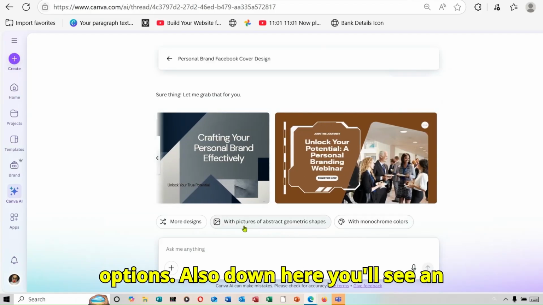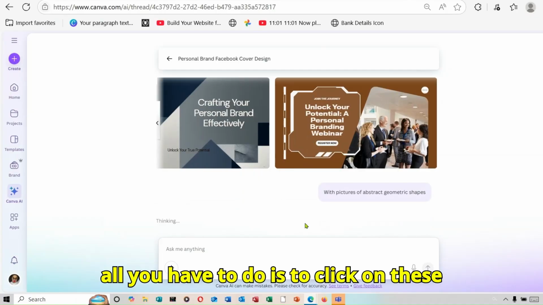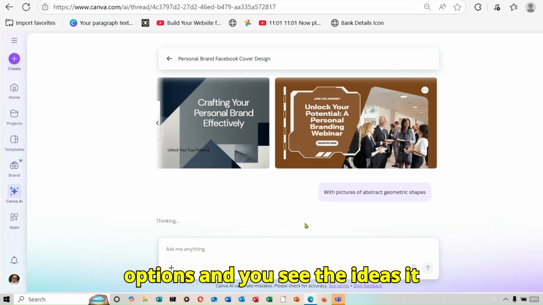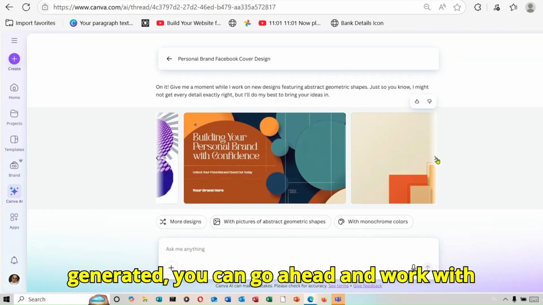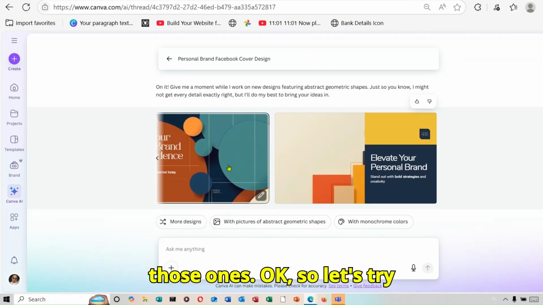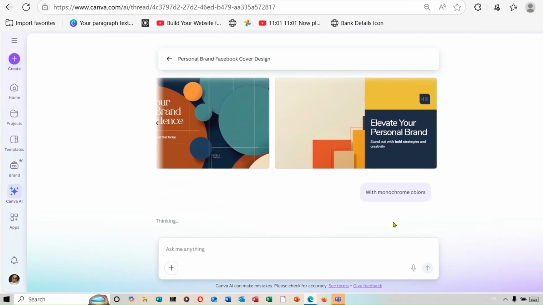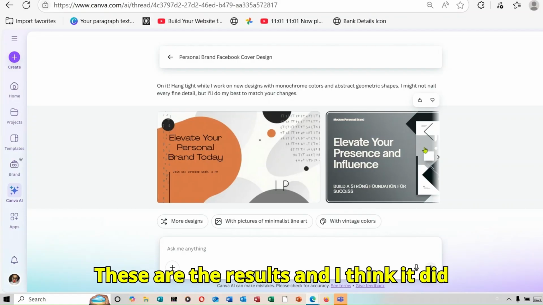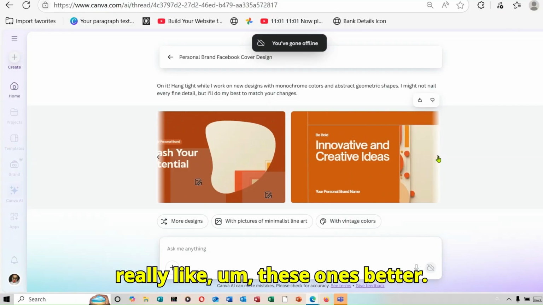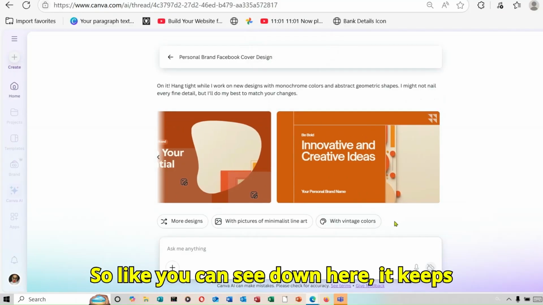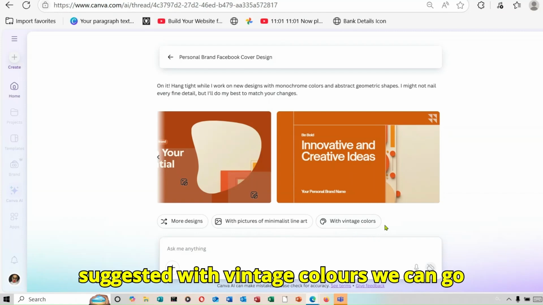Also down here, you'll see an option once again which says with pictures of abstract geometric shapes. So all you have to do is to click on these options and you see the ideas it generates. If you like the new ideas that it has generated, you can go ahead and work with those ones. Okay, so let's try this last one over here with monochrome colors and we see what that one gives. Okay, these are the results, and I think it did an amazing job. So all you have to do is to go through them and see if you really like these ones better. Like you can see down here, it keeps on suggesting new ideas. Now it has suggested with vintage colors. We can go on and on.